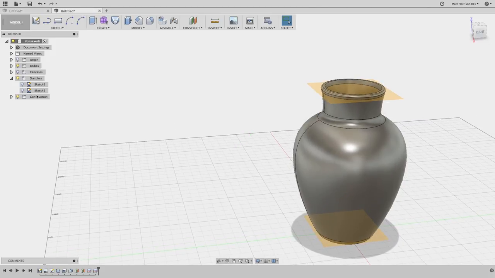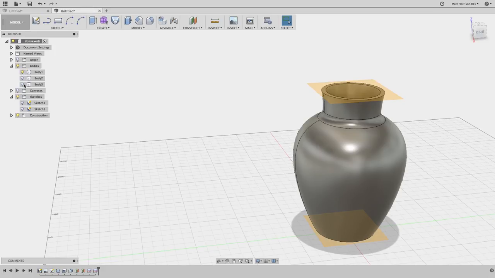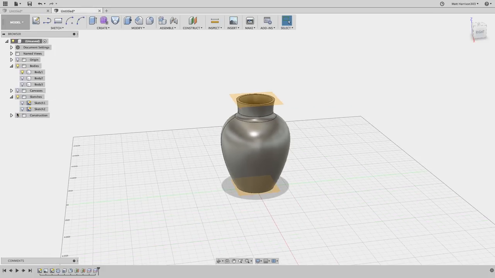So now if we expand the bodies here, we can see we've got three. The middle one, then there's the top and the bottom. So I'm going to hide the top and bottom right now. Just like that. And I can hide these planes as well.